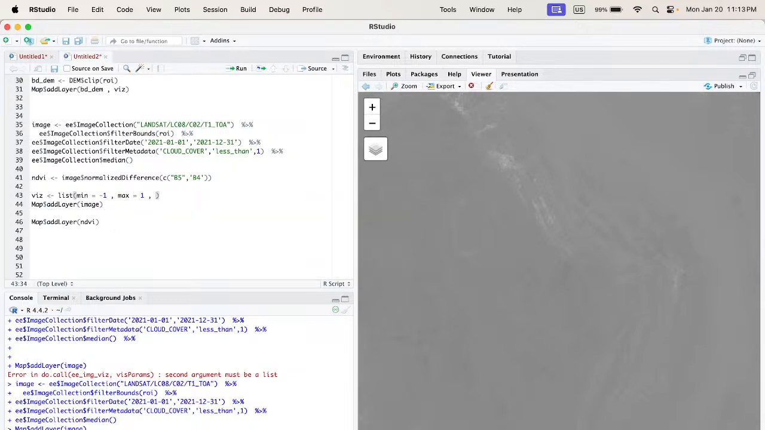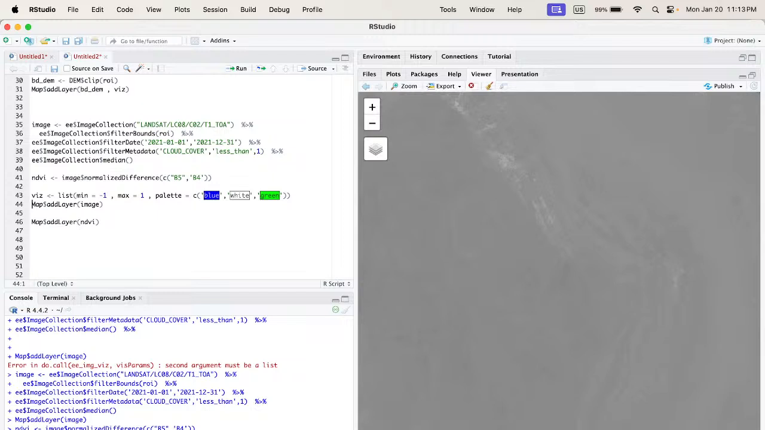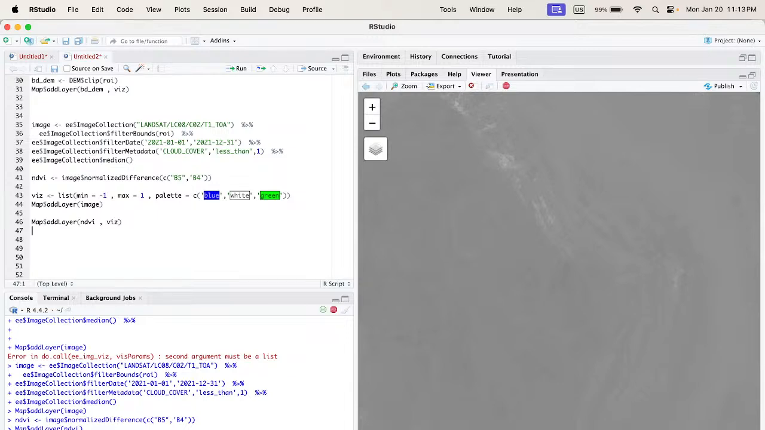I just mention it here, and put the color palette, just make another list, palette equal C, and define the colors. Suppose I want to show blue color for no vegetation, then white color, and then green color for high vegetation. This type of color I will mention. Run it, and further I want to add these things with the visualization set to run the code. So now this type of color is also added to our map.